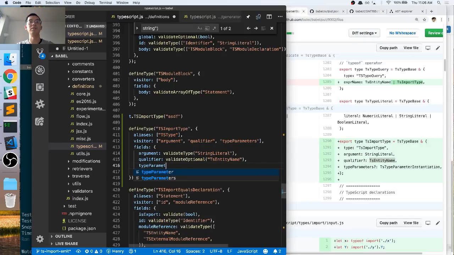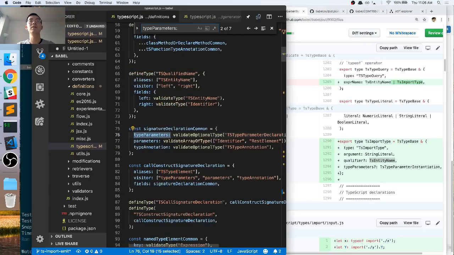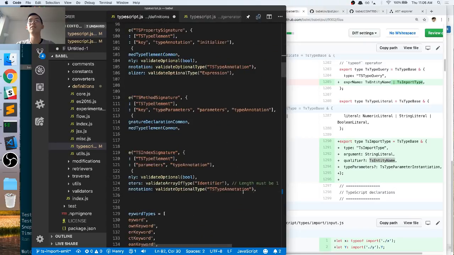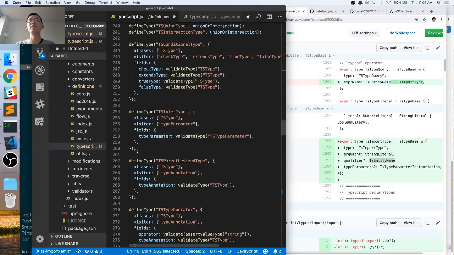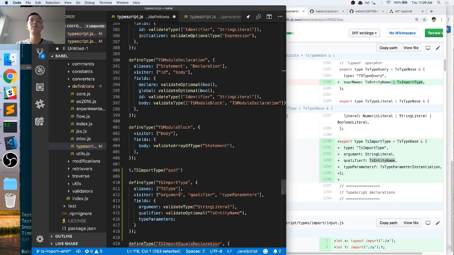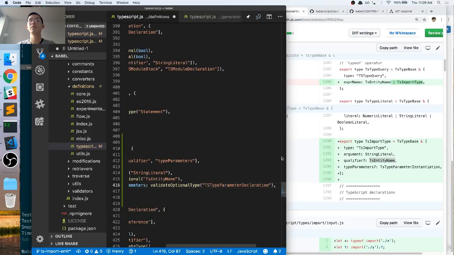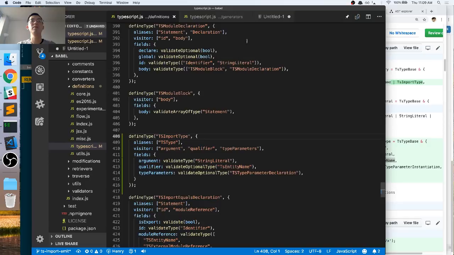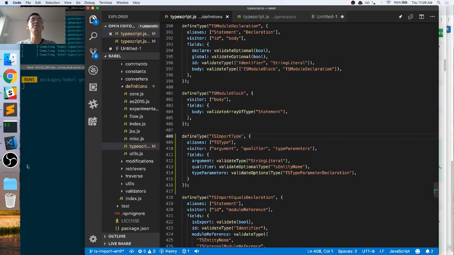Okay, and then type parameters. Looks like we already have something like that. Yeah, we should have a helper like optional type. Yeah, right here. Okay, cool. This is too small. Okay, so yeah, validate optional. Oh, this is optional type, so. Yeah, I feel like they could have figured all that out. Okay. I guess that's it.